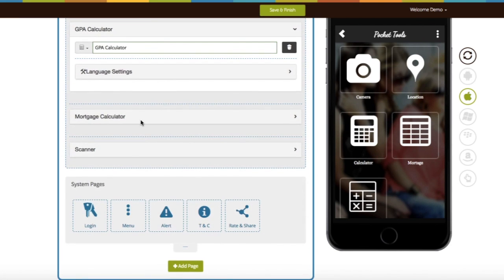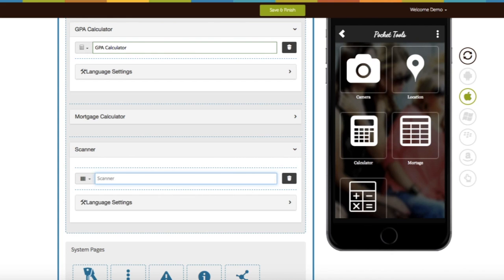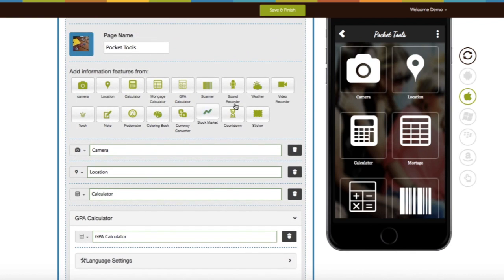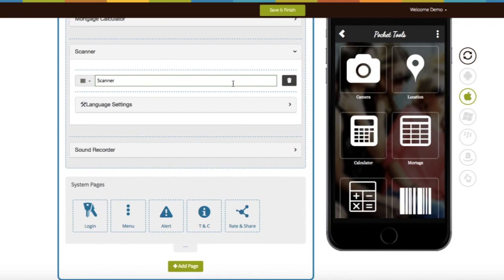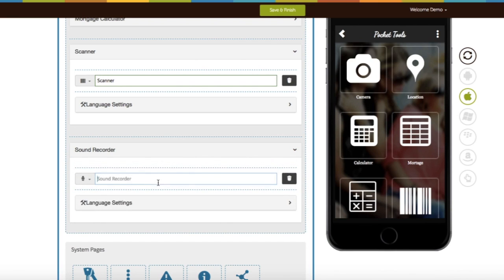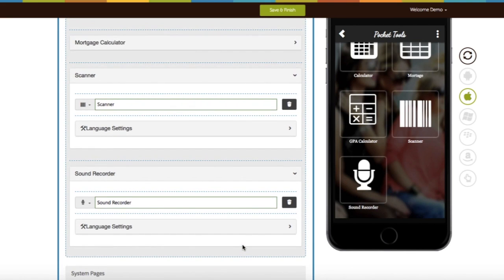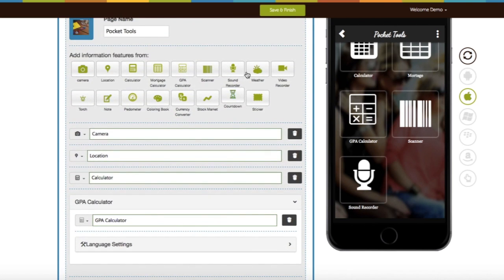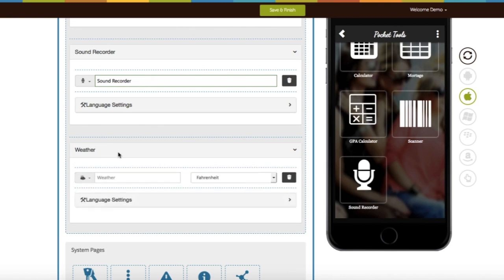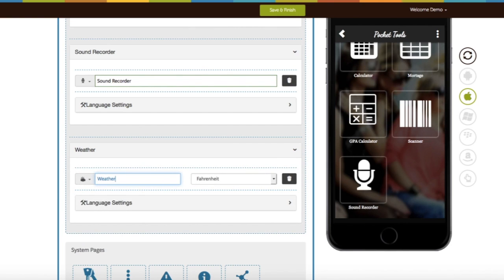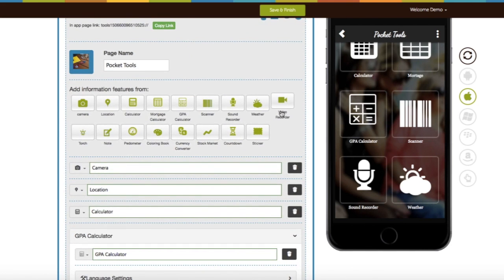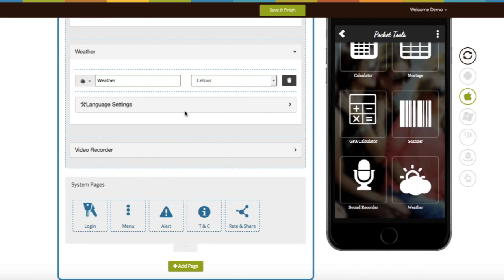The scanner allows your app users to scan documents or any other file directly from the app. Next is sound recorder. With this feature, you can allow your users to record audio. Weather tool will allow your users to check weather forecasts on the app. Video recorder will allow your app users to record video.